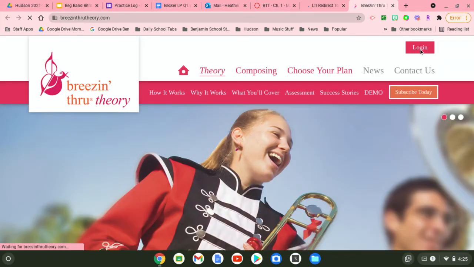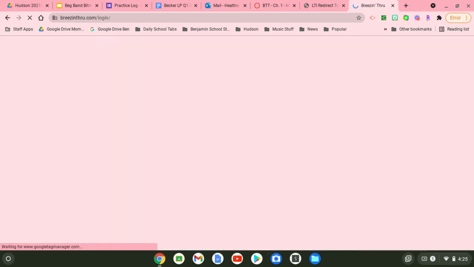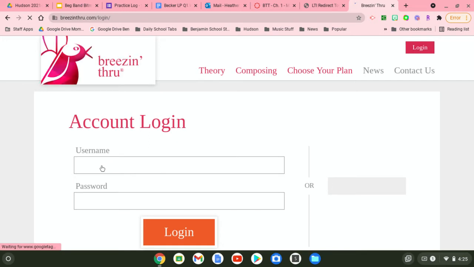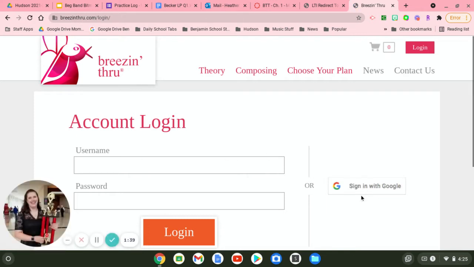The login is up in the top right-hand corner of your screen. When it loads, it'll allow you to click that button. Like I said, the first time everyone logs in, you're going to use the same username and password. After you have logged in for the first time, you should be able to do the sign in with Google and use your Garland ISD student email account and password to log in that way. But again, the first time everyone is the same.